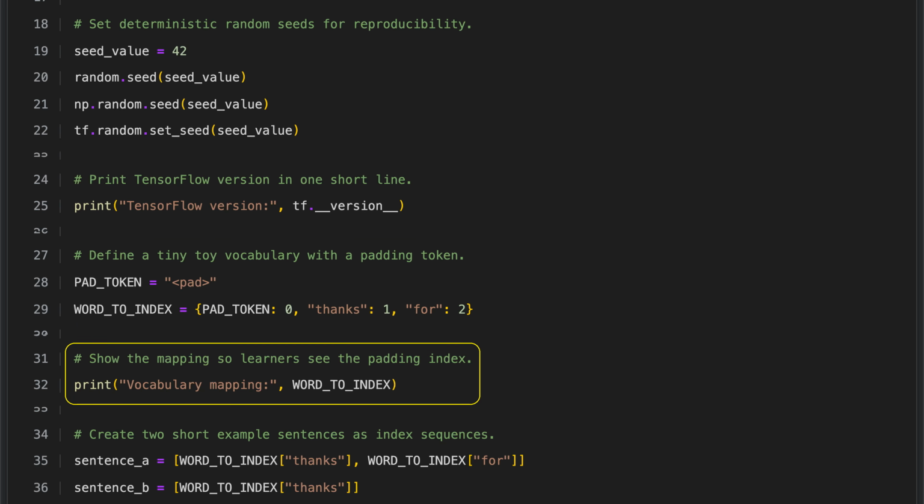We display the vocabulary mapping to show how each word is converted into an index, and we specifically point out which index is used for the padding token. This makes it clear which value represents padding in the data. Understanding this is important because the padding index is treated specially when working with sequences of different lengths in embedding layers.